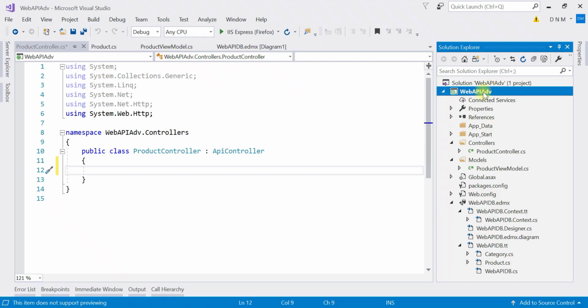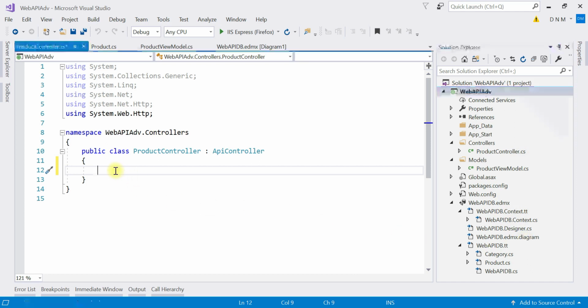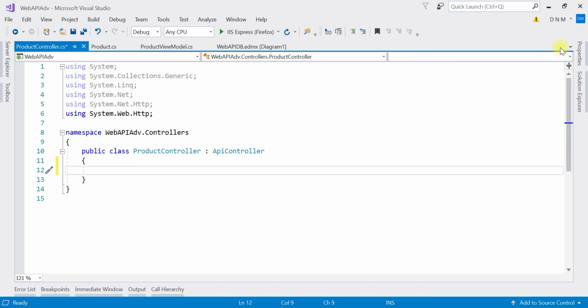So this is our application that we created in the part 1 video of this CRUD operation. All the prerequisites are already added, that is the controller, view model, EDMX files, all that stuff related to Entity Framework. Now the controller is also added. Now we are going to write methods that will represent CRUD operations.